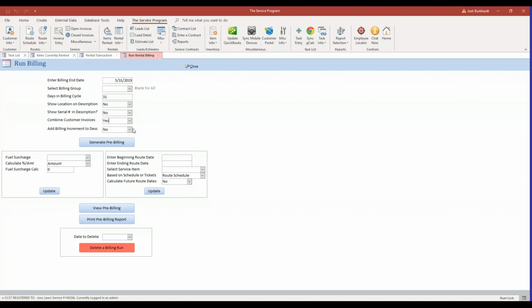The last option here is to add the billing increment to description. Now, what I can tell you is when we generate billing, the system is going to take the date range for the month that they are being billed for and input that onto the description of the line item. So I'm running billing for the month of May, so we should see May 1st through May 31st. So it should be very apparent to the customer that receives the invoice what they're being billed for.